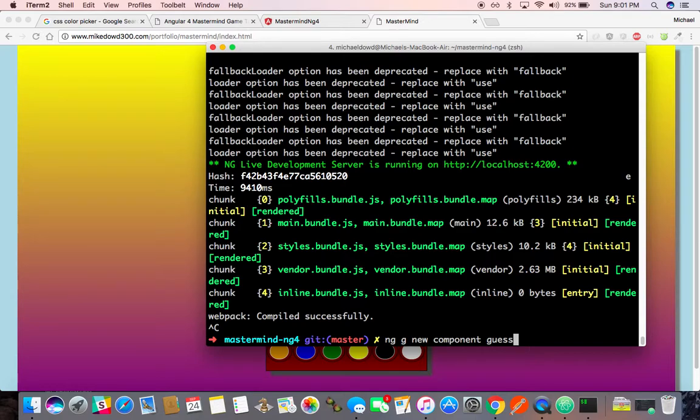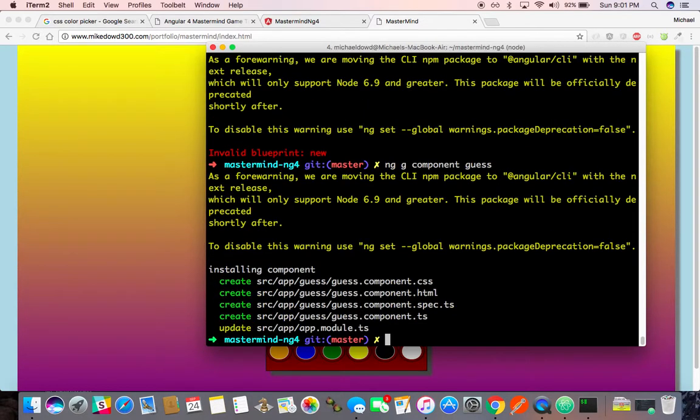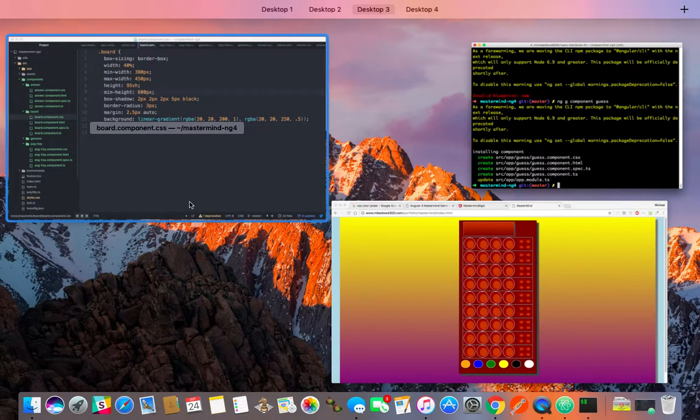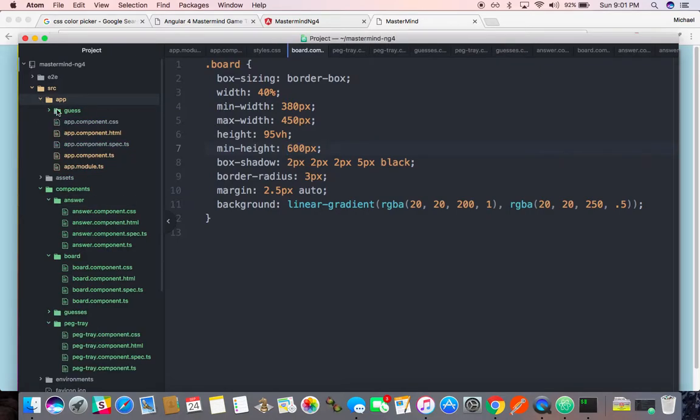If I hit enter, invalid blueprint new. Do I not need the word new? I don't think I do. Okie doke. And now if we go back to Atom, my editor, I want to see on here a new thing called guess. Although if you remember, it's putting these things in here. This is not where I want it.